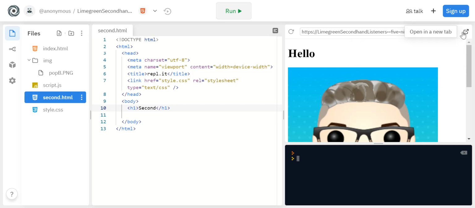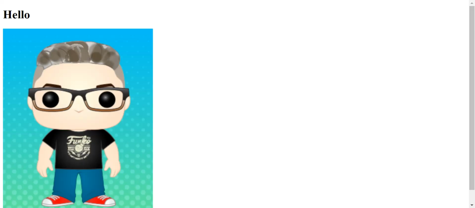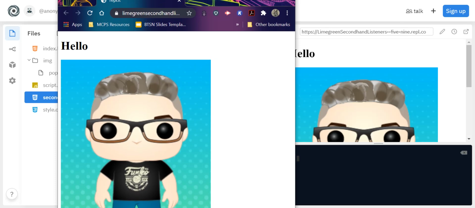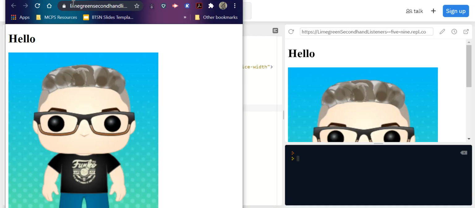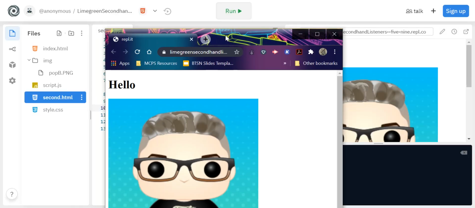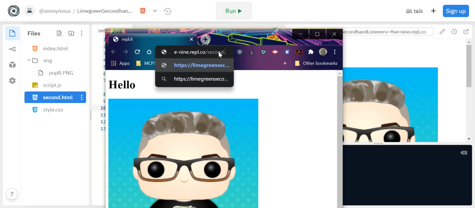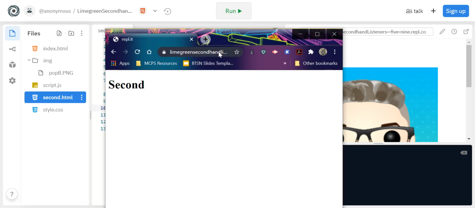I believe, let's do some tests here. I believe if I pop this out, the test window, and I go to the end of it and type / and then the file name. Yeah, so that's one way I can get to the second page, is to pop out the preview, and then this is behaving more like a regular browser. And this only matters if you're making a multiple page site.